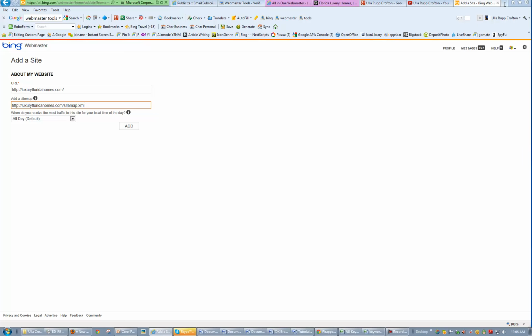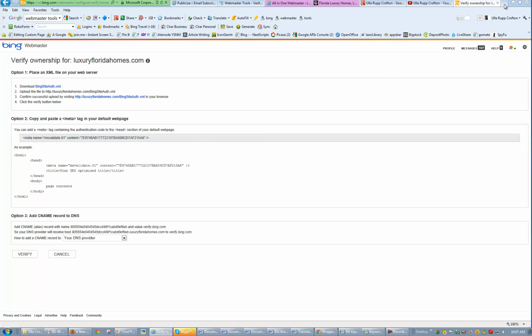Now it's going to ask me to verify ownership, and there's a couple of ways you can do this. Preferably, I would like you to download the Bing site XML file. This is only going to work if you have FTP access to the site. So I'm going to show you quickly how to do that. I'm going to go ahead and download the file and save it to my clients folder.